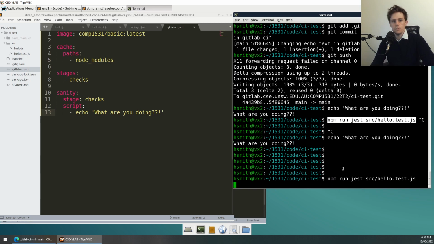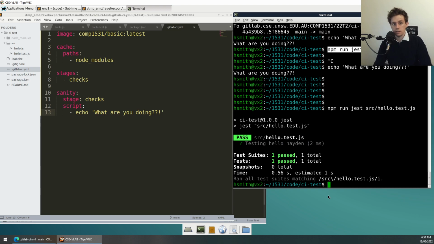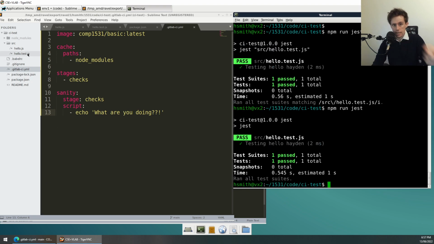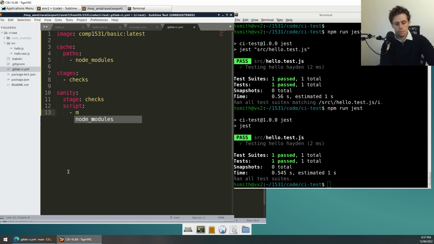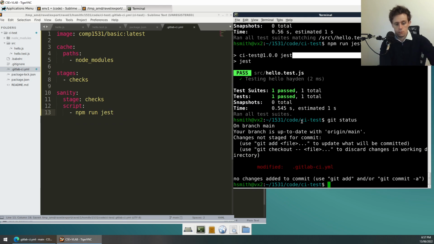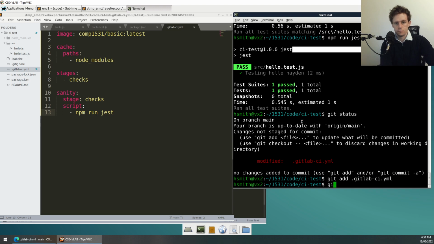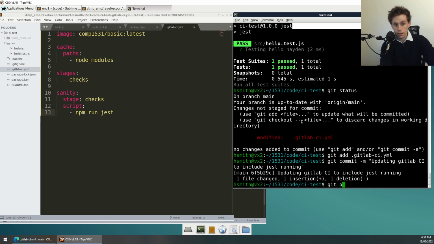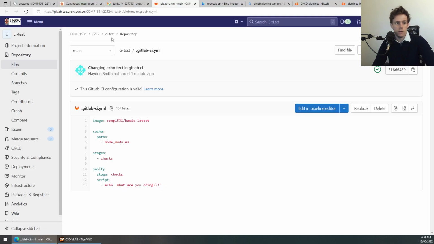Now what's cool about this command is that I don't necessarily need to have the file there, because Jest's default behavior, if you just say to run Jest, is that it will go and look for all of the .test.js files in your repo and run them for you. So all I actually need to put here is npm run jest. And I can go and update that. And I can go and push that. And now let's have a look at what happens.